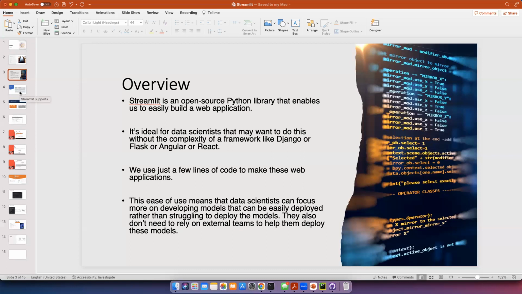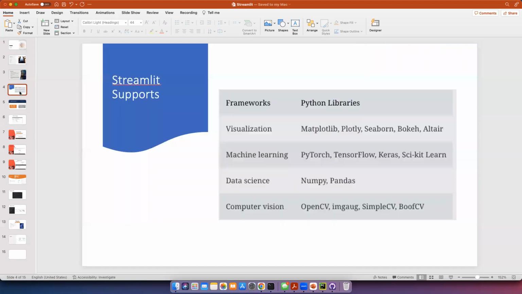Next is what Streamlit supports. The Streamlit framework supports all the Python libraries that are there. You can do visualization, with matplotlib or Plotly, Seaborn or anything like that, all the visualization and all the machine learning you are doing with Jupyter Notebook. You can utilize those libraries inside Streamlit.